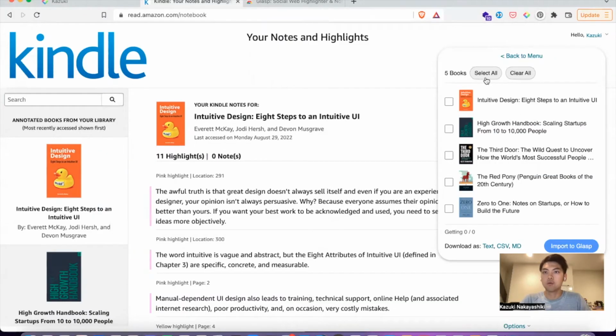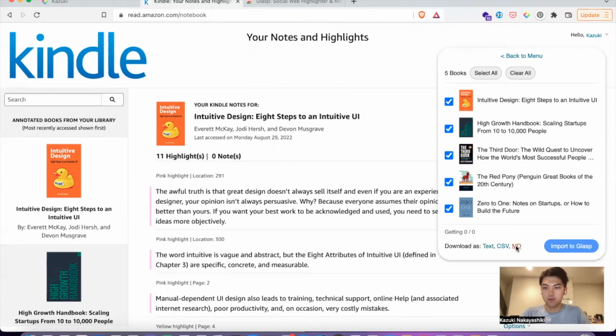And if you select books, then you can choose which books you want to either download or import. So you can select all or clear all. Then let's select all. If you want to download it into your local space, you can choose either .txt, .csv, or .md markdown, or you can just import it into your Glasp account.